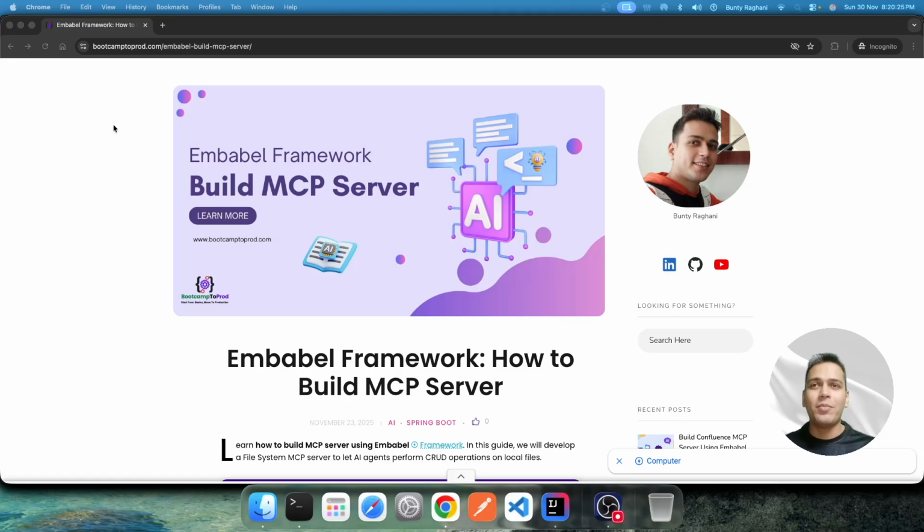Hello, welcome back. Today in this tutorial, we are going to see how we can create an MCP server using the Embabel framework. Using Embabel, we can create both types of applications, that is MCP server as well as MCP client applications. The focus of this tutorial will be mainly on creating the MCP servers.